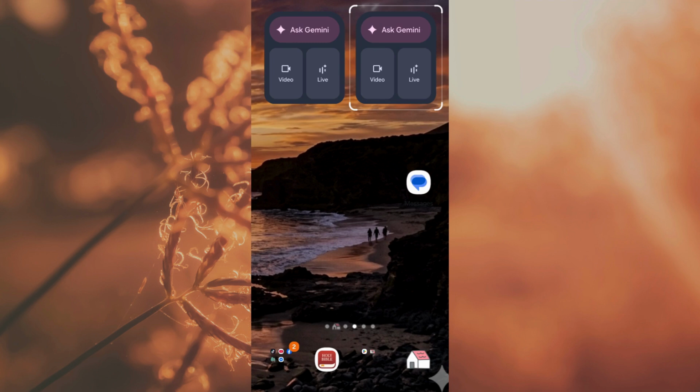Tap it anytime to jump straight into Gemini without opening your app drawer or searching for it. This is especially helpful if you use Gemini frequently for quick prompts, summaries, or ideas. A few quick tips to keep things smooth.